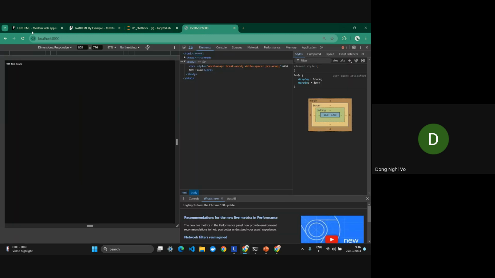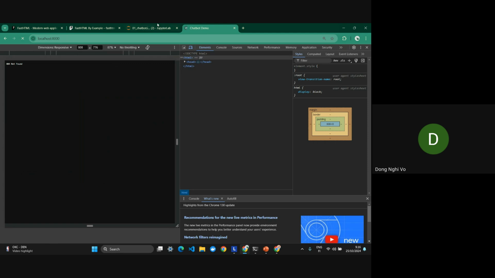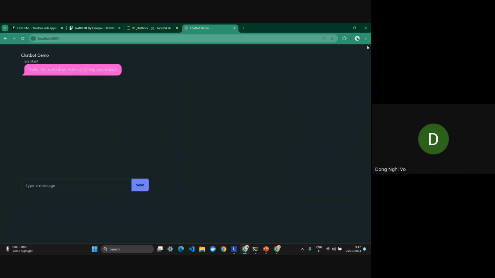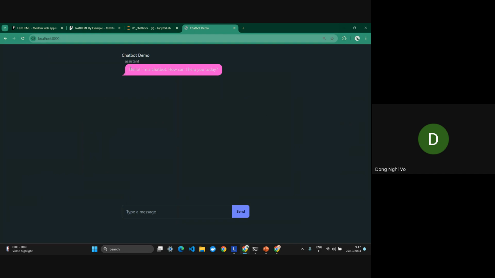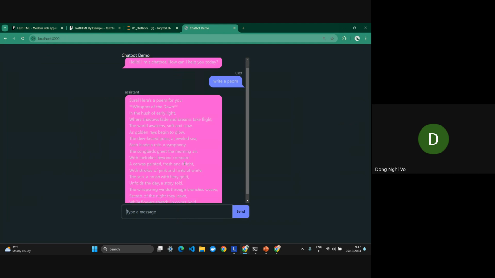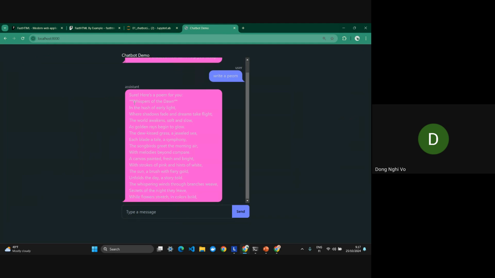Okay, so now if I reload the page, hold on, it's going to take some time. Yes, it's going to show the UI here. So again, this is our first message. And let me just write something like, ask it to, let's say, write a poem. Yes, so it's going to show this poem right here.